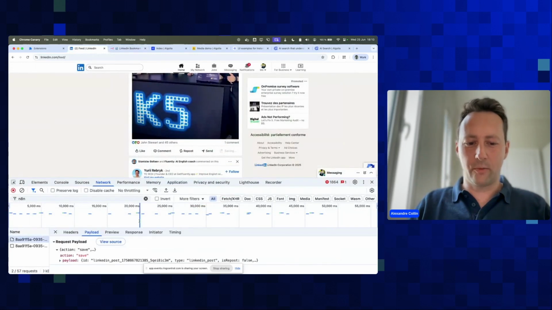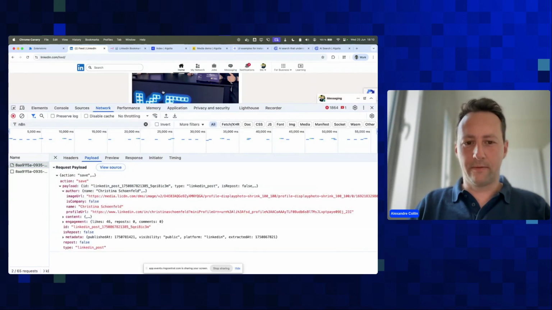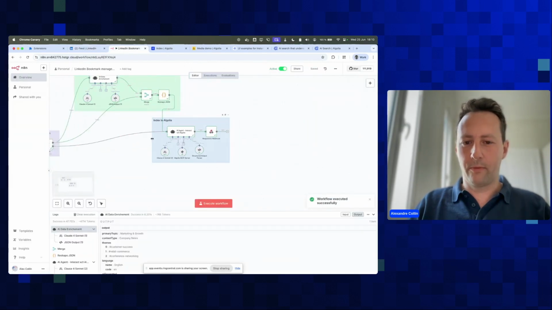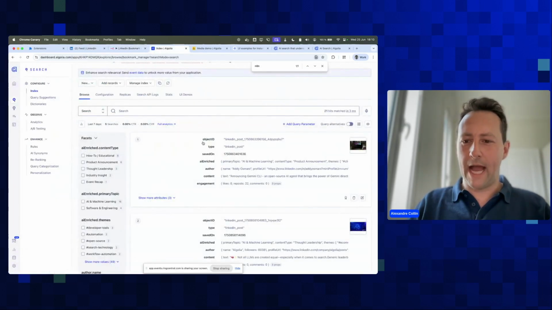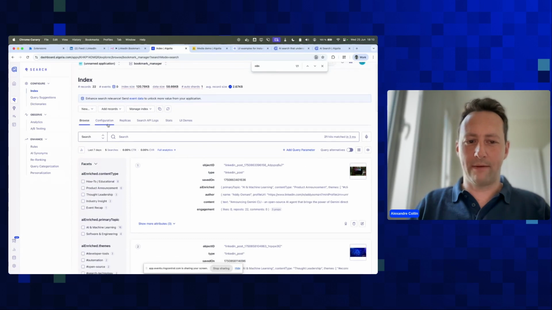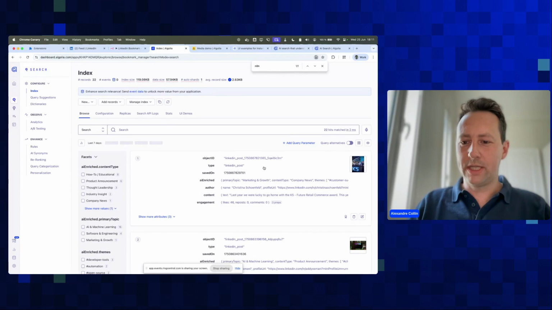So basically, when you send a request, we can look deeper here. We have a payload, and basically all the content from that post gets sent to the n8n workflow, right? And once this is done, it actually goes to an Algolia index that I did set up prior. So here, Bookmark Manager, this is the name of my index. I already have some configuration and so on. And when I refresh this index, we should see that it got actually indexed.